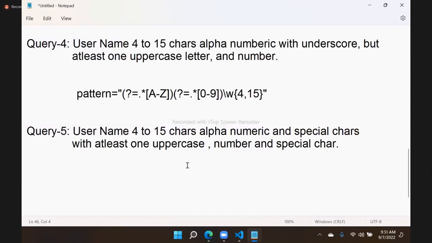How to represent special characters? Slash uppercase W we can use. No? Or if you want any few special characters, in a square brace you can write the special characters. Right?